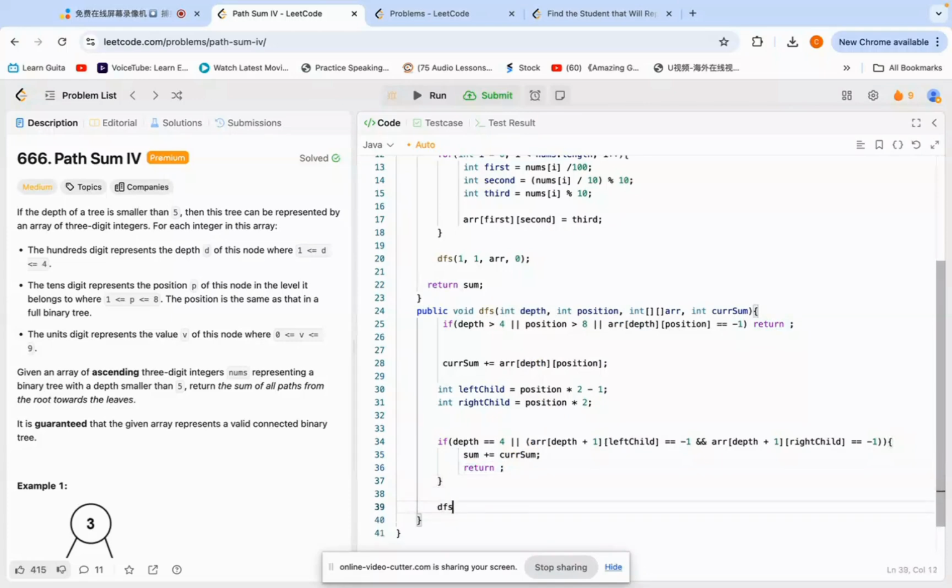So here we need to keep calling the DFS function, because we need to loop through the entire tree, the entire 2D array. So we need to provide the depth plus 1. We need to go to the next level, and the position should be the left children, and then this array and the current sum. Now we need to copy this one, and here, copy the right children here.